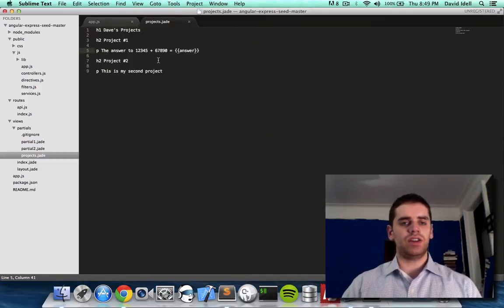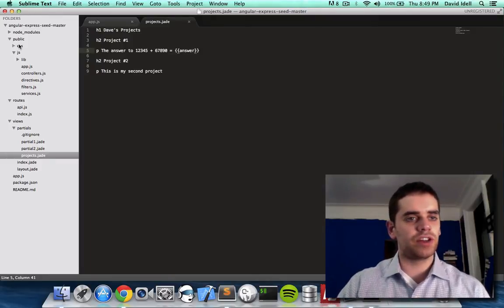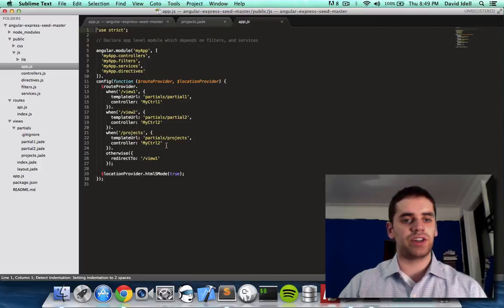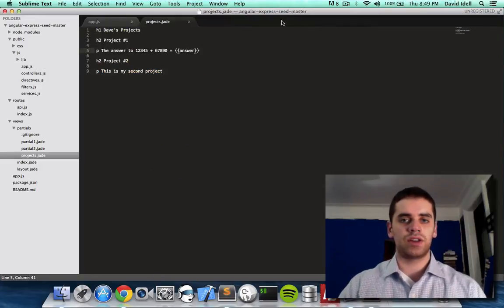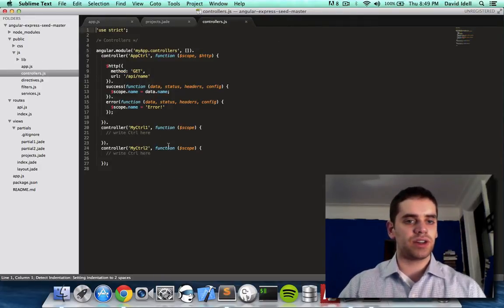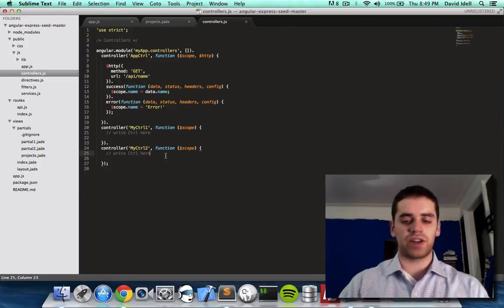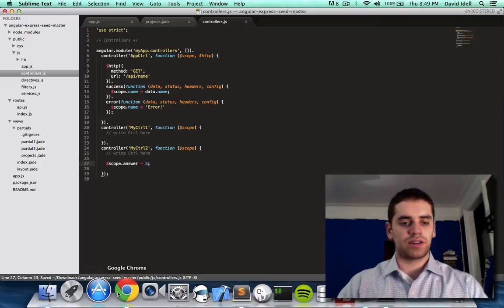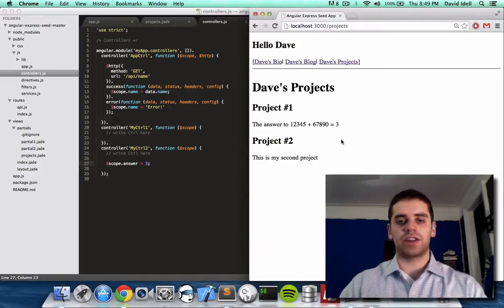Now, where this is all defined is within your public folder, JS, and then controllers.js. And if you remember, it was very quick, but in our app.js, we actually defined our projects page to use myctrl2 as the controller. So any code for this page, we're gonna put in this myctrl2 controller right here. Should already be there in your controllers.js. So what we do is say $scope.answer. Let's set to 3 for now. Save that and then refresh the page. And there we go, you see the 3 pop up.